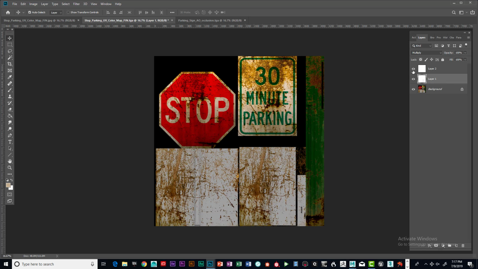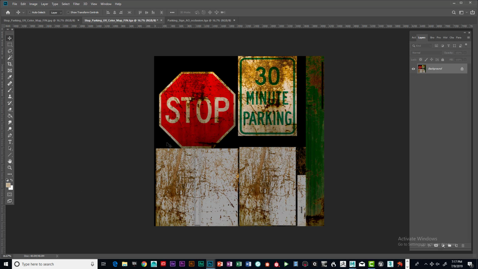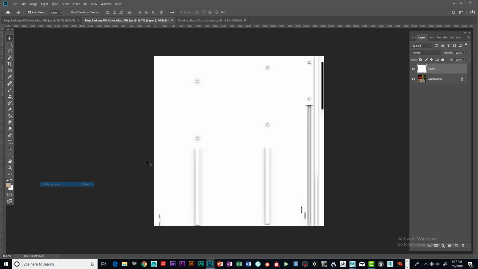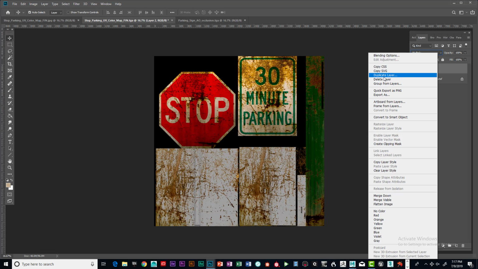Alright, so what we're going to do now is we are going to duplicate. Let's go ahead and merge those together. Merge visible. Whoops, don't want to do that. Merge layers, there we go. And then we're going to take these two guys, go to multiply, and we are going to duplicate.